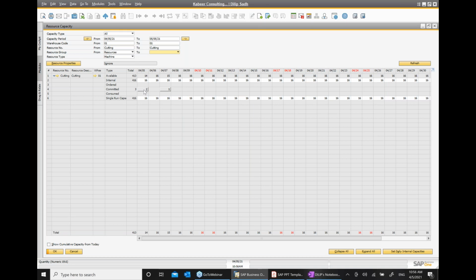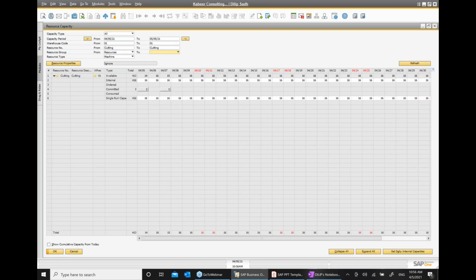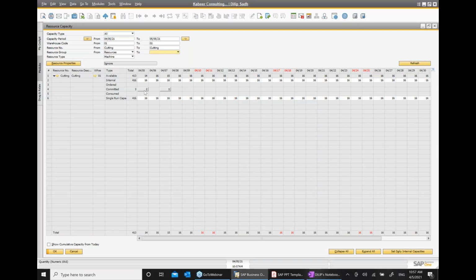If I click on this 2, it will tell me that on today, April 5th, I have a production order 461. So the cutting machine got committed to the production order. So my resource machine got committed to production order. So when I create a production order, that commitment happens. So this is 2 hours.